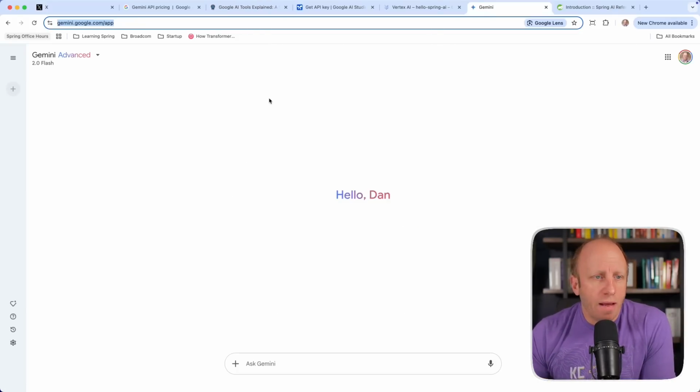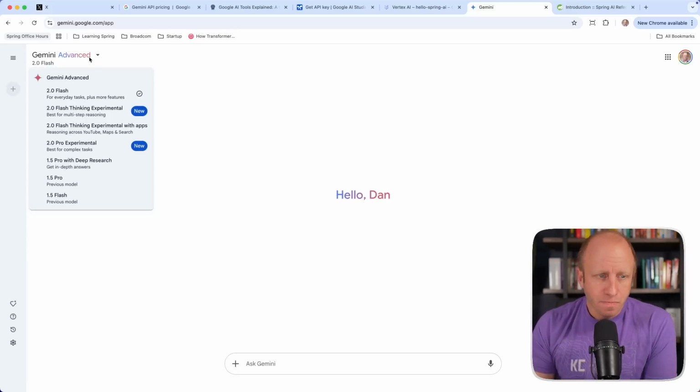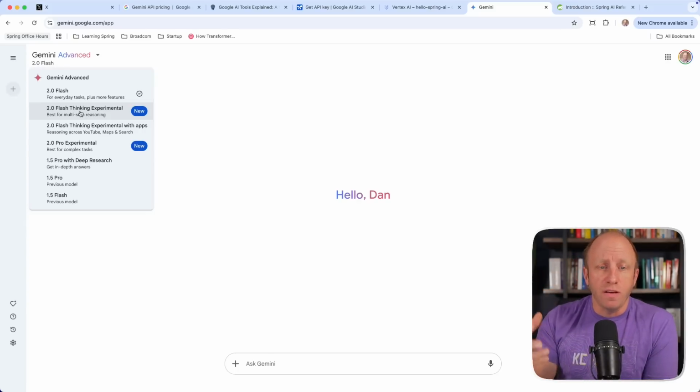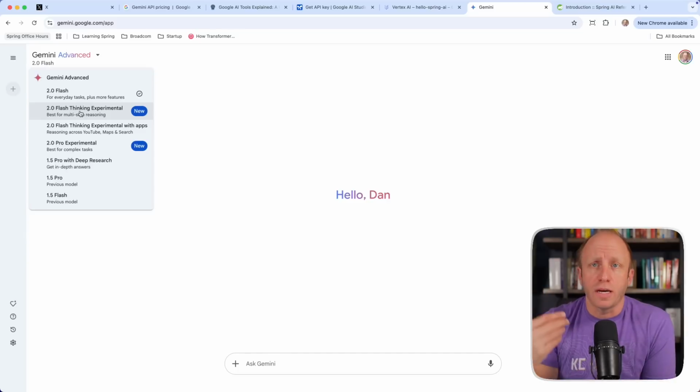So if we go over to that, this is Gemini. You can go ahead and pick whatever model you want to use. So again, I'm testing out Flash here. There's the Flash thinking experimental. So this is like their reasoning model. If you want to give it something a little bit harder to solve, you can see its thought process there.